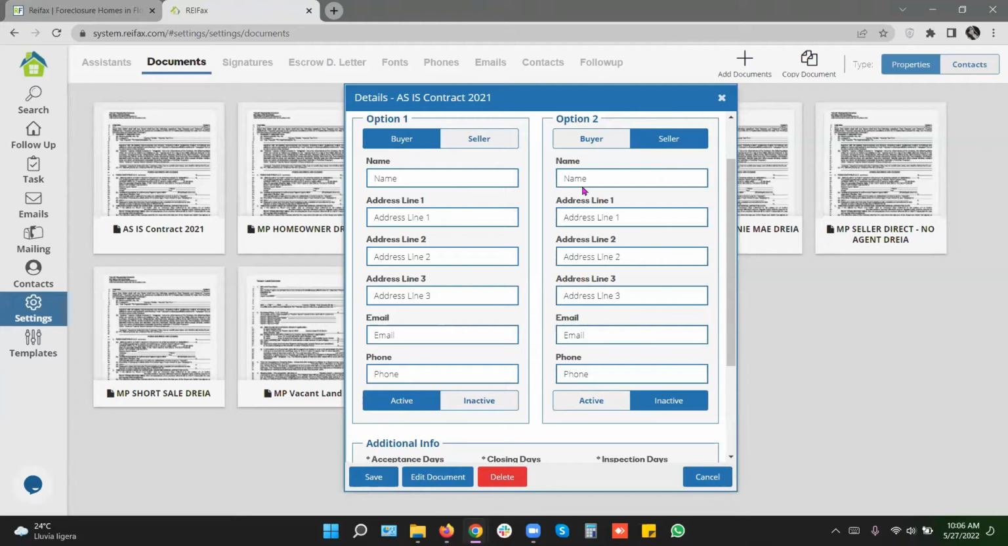If I want to activate option 2, then that's it, and the other one is going to be inactive automatically. Next, you need to put your information, whatever is going to be your buyer information or you as the seller. Remember that you can put your company, your LLC, or if there are going to be several buyers, the full information needs to be right there.